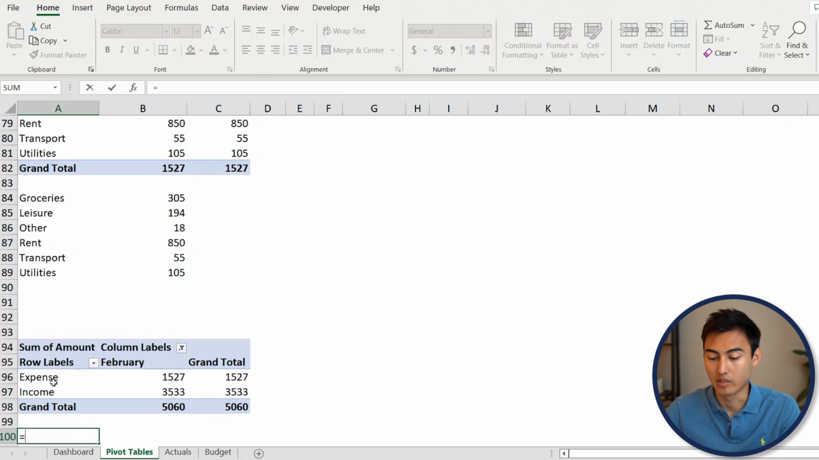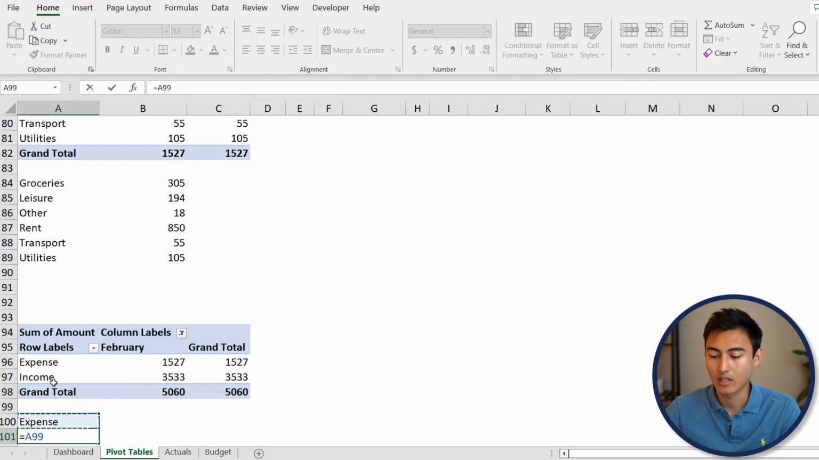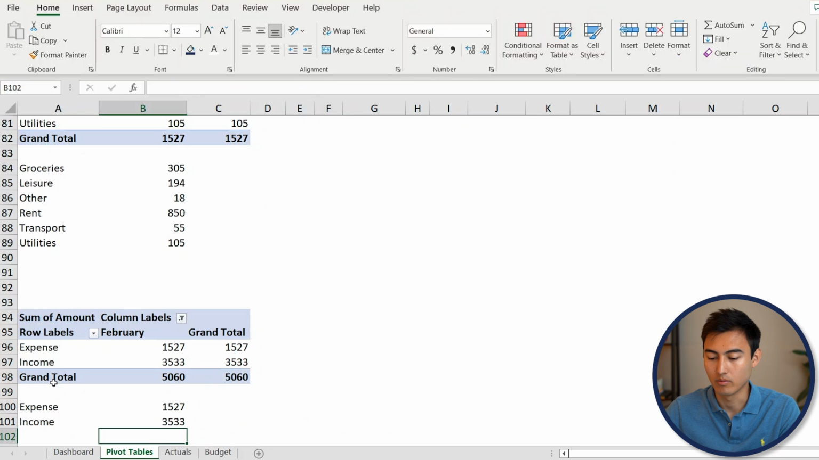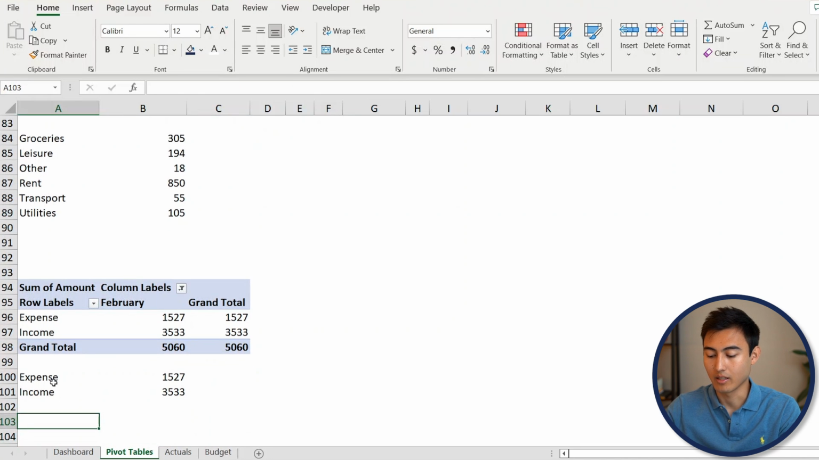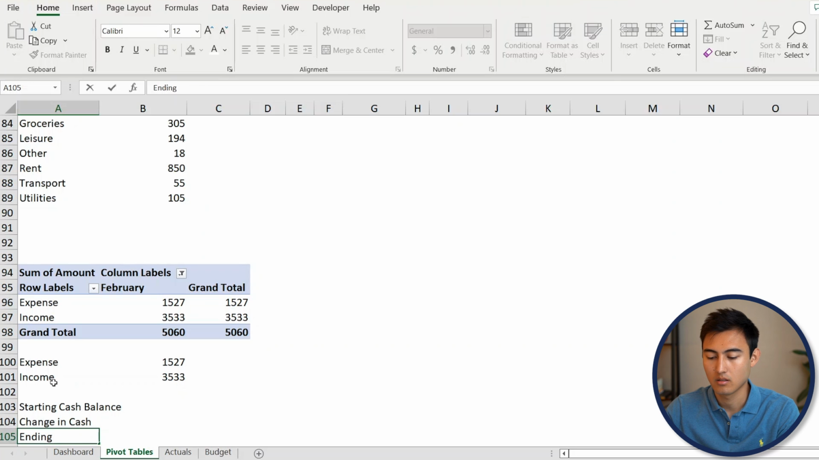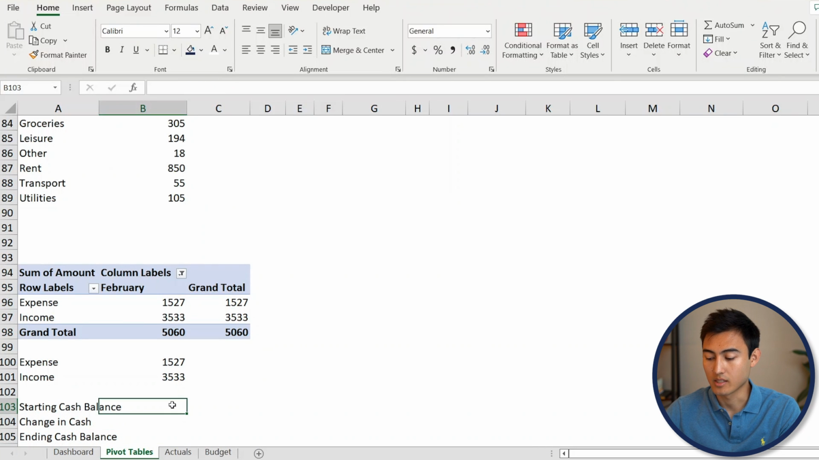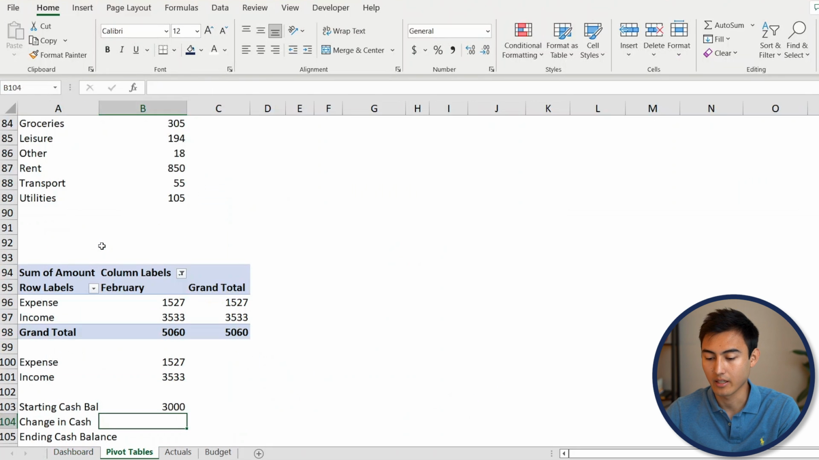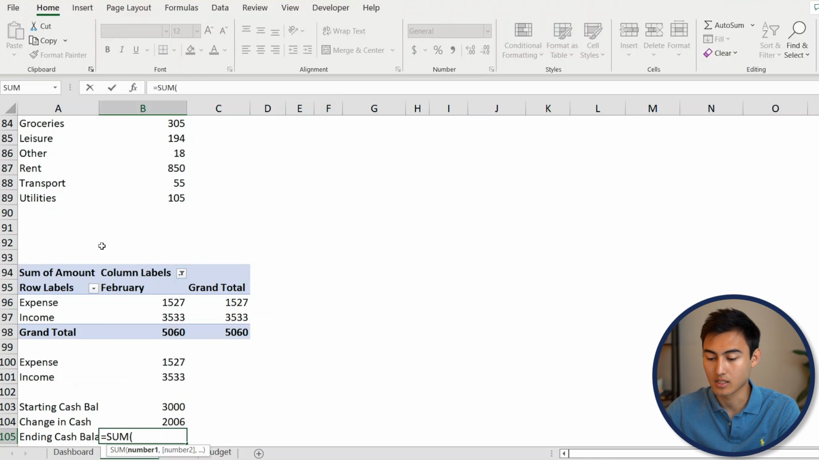Now we want to link these, so the expense first, then we're gonna do the income, and right next to those we're gonna have the grand totals. So firstly it's gonna be this one up here, and then for the income it's gonna be the one right below. With this information we can start to calculate the cash. So we're gonna have a starting cash balance, then we're gonna have a change in cash, and an ending cash balance. Great. For the starting cash, that's just gonna be equal to the starting cash balance right over here. Hit enter. The change in cash is gonna be equal to the income minus the expense. Hit enter there. And then the ending cash is gonna be the sum of these two. Hit enter.